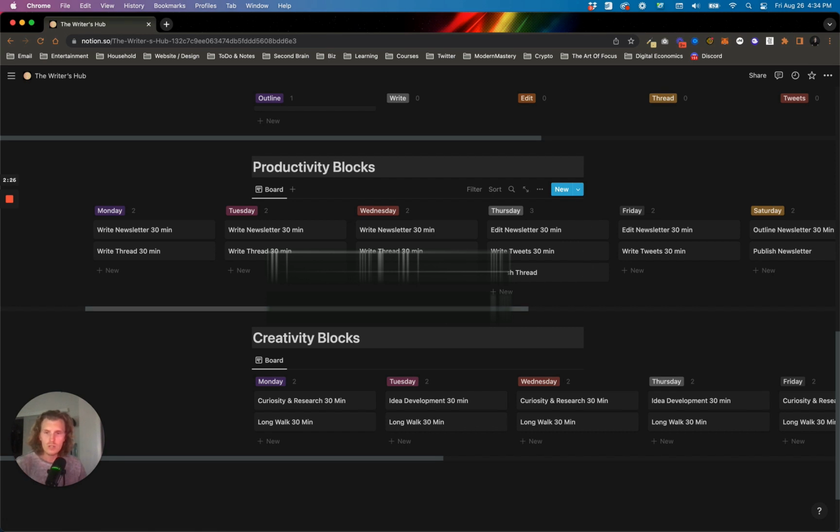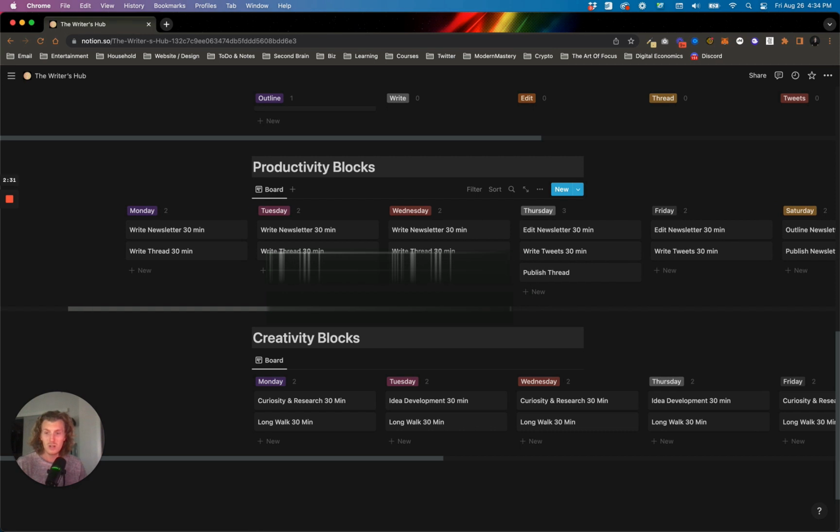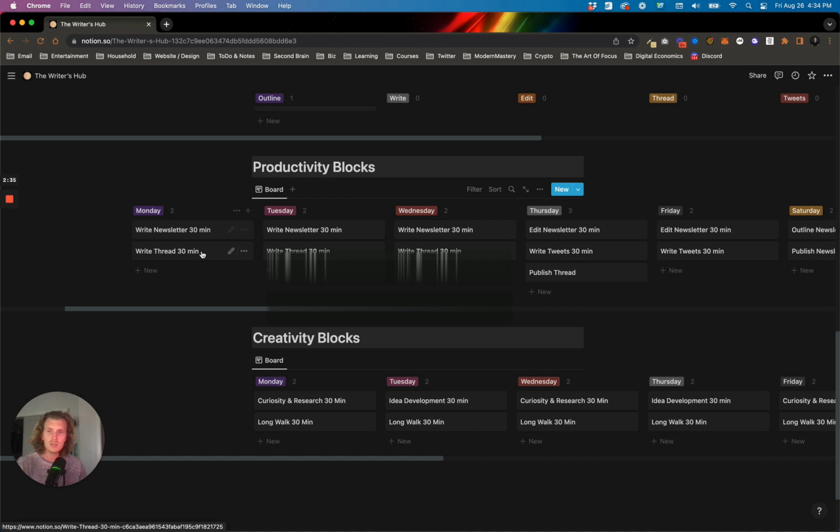So you can follow this structure in general and just change things around. I don't want to drag it on any more than that. It should make sense: write your newsletter for 30 minutes, and you write last week's thread for 30 minutes. That's how I structure things. I have it all cascading, or how would you put that?